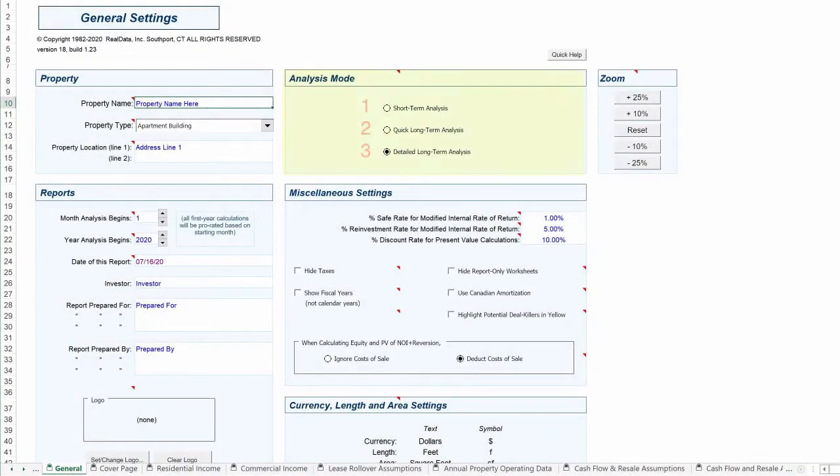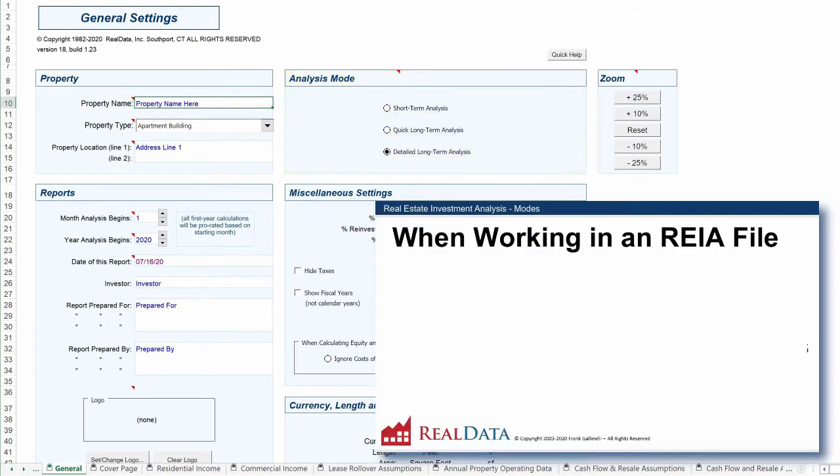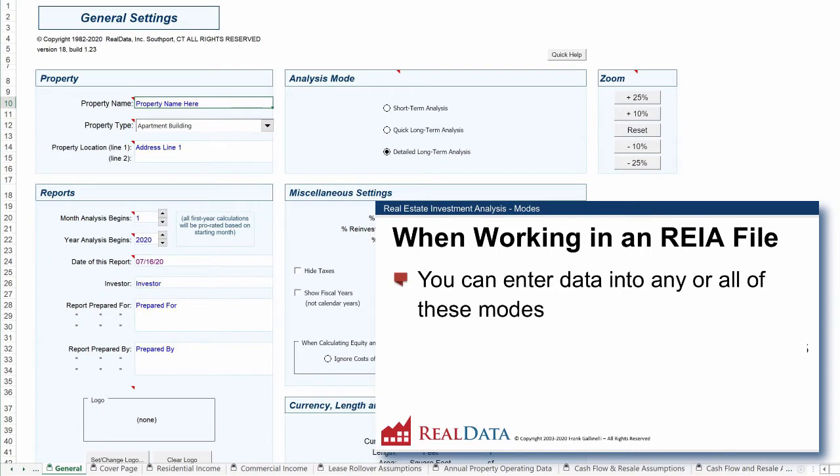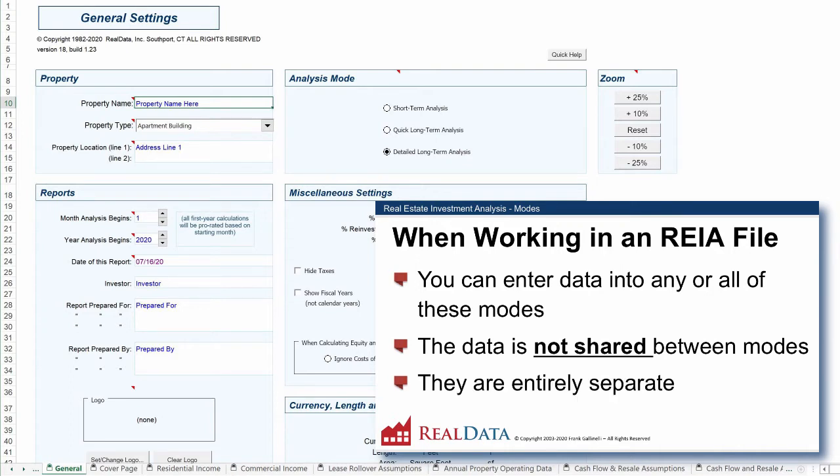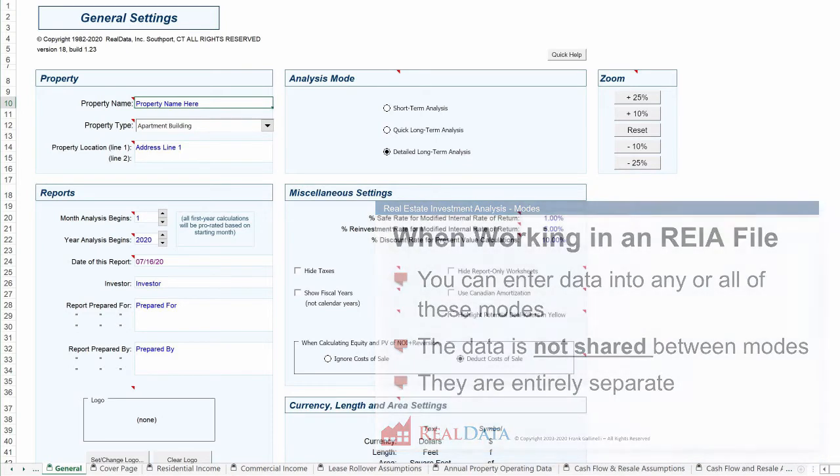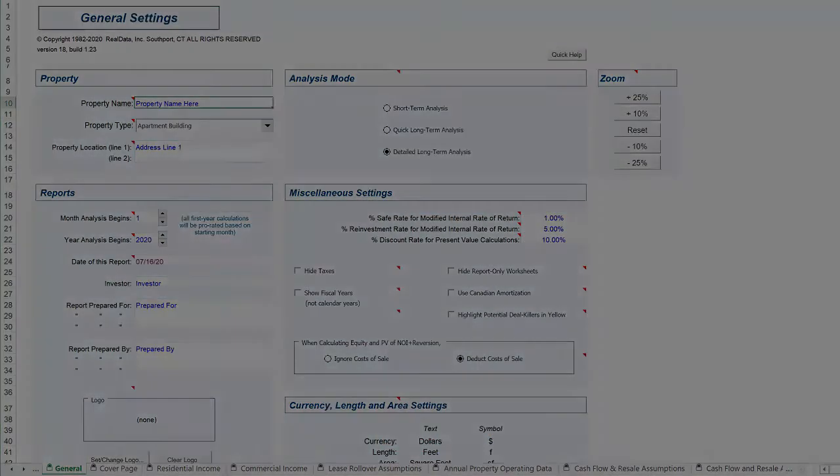So we have 3 different kinds of analyses for 3 different kinds of investments, but each certainly is worthy of its own mode and set of assumptions. Whenever we are working within an REIA file, you can enter data into any or all of these modes. Just bear in mind that the data is not shared between modes and that they are entirely separate. That concludes our video on modes within REIA.